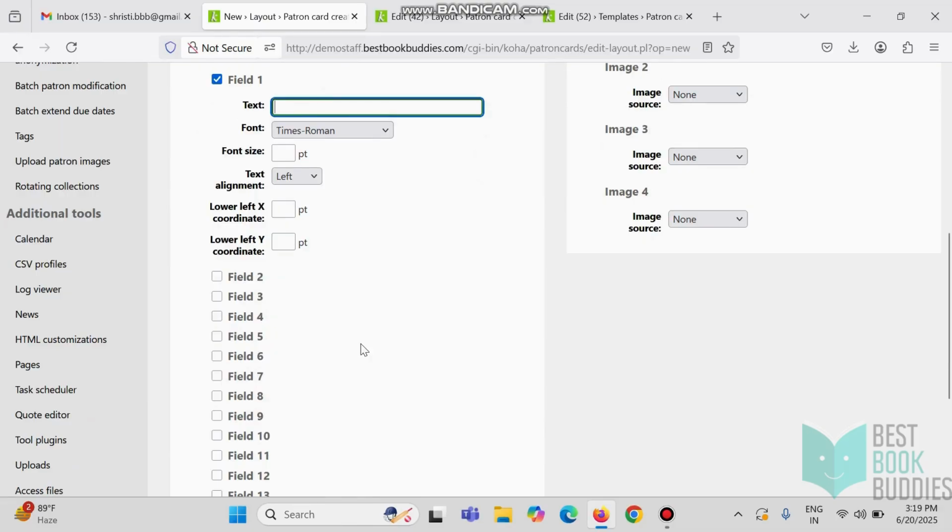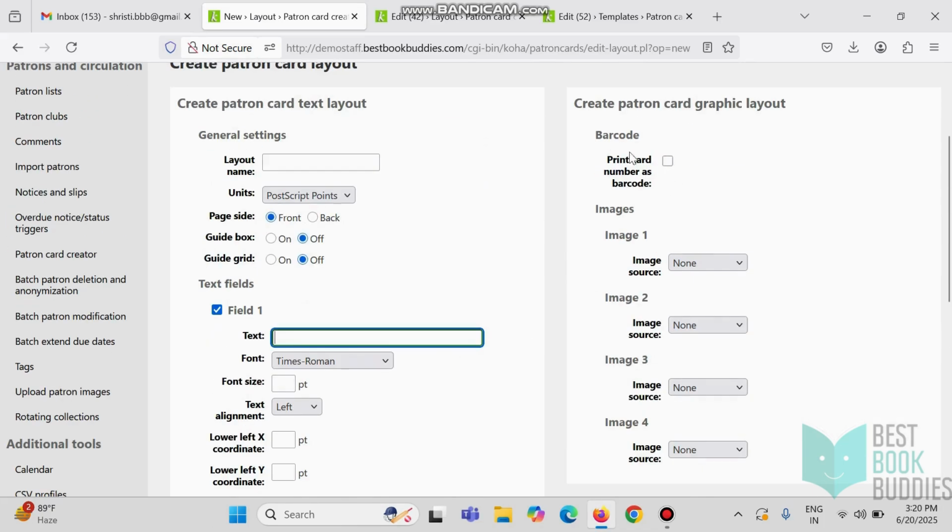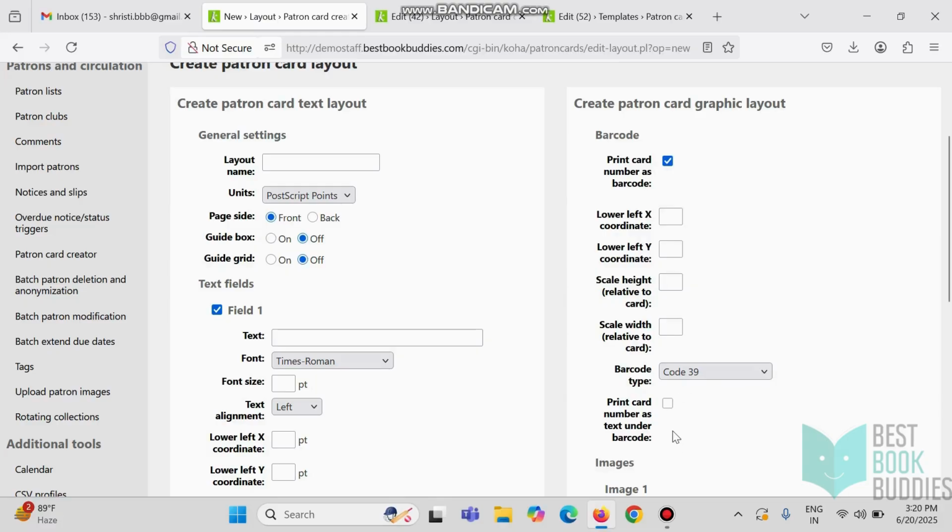In order to show the barcode and the patterns card number, you will need to check the print card number in here. This is the print card number as a barcode option. So this will turn the patterns card number into a barcode. If you want the number to print in human readable format, you will need to check the print card number as a text under barcode option, like this.